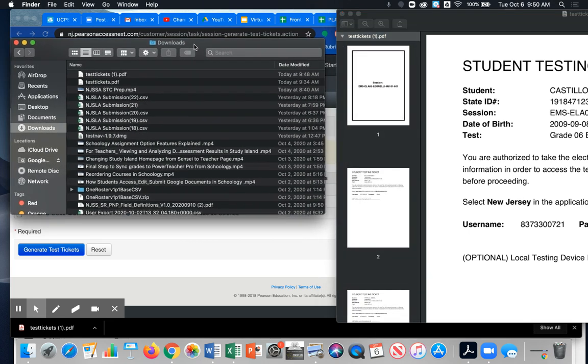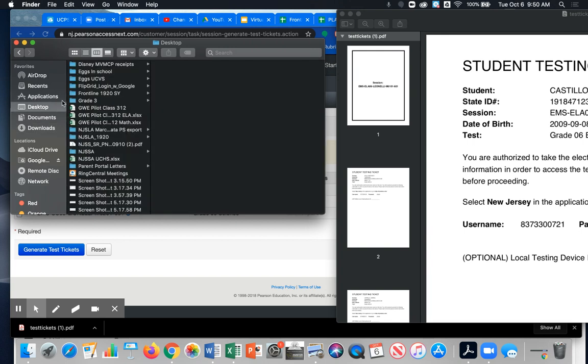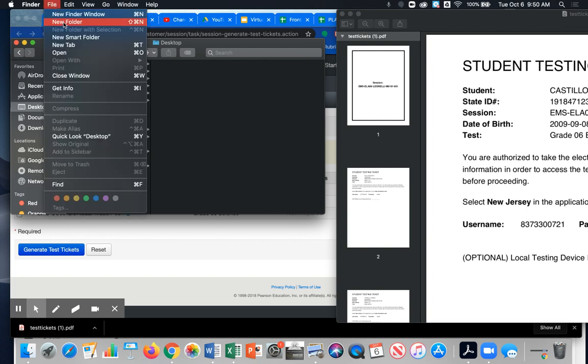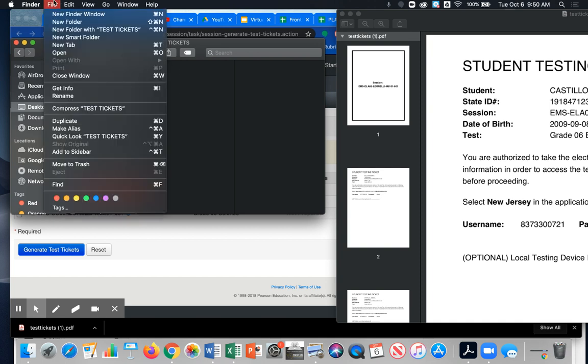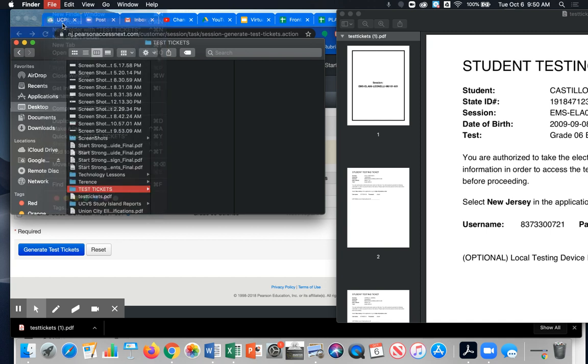Next, back to my Finder window, I'm going to go to my desktop, and on my desktop, I'm going to create a new folder and title that folder Test Tickets. Inside that Test Tickets folder, I'm going to create another folder, File, New Folder, and I'm going to title it ELA.